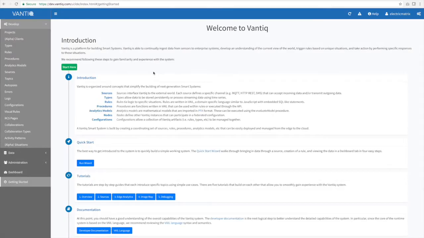In this video, we're going to take a look at the VANTIQ application platform for building event-driven applications. The VANTIQ application platform is a full-featured platform that not only allows you to build these event-based applications, but also allows you to build complex interactions or collaborations between people, streaming sources, and systems.